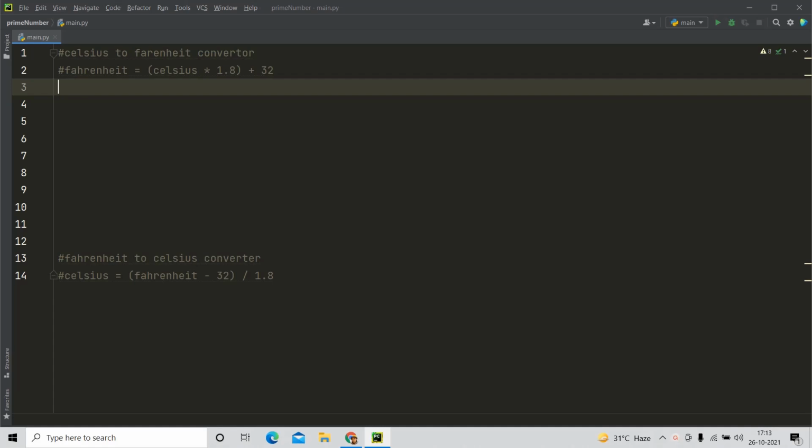If we have the Celsius value to convert it to Fahrenheit, this is the formula: Fahrenheit is equal to Celsius into 1.8 plus 32. The same way, if we have a Fahrenheit value and convert to Celsius, then the formula goes like Celsius is equal to Fahrenheit minus 32 divided by 1.8. So yeah, now let's start doing.